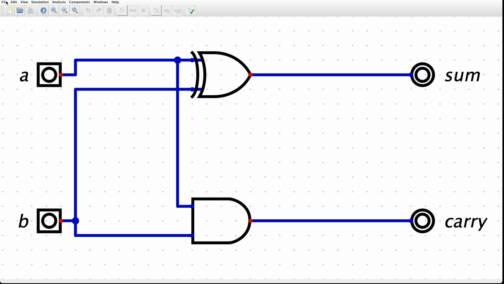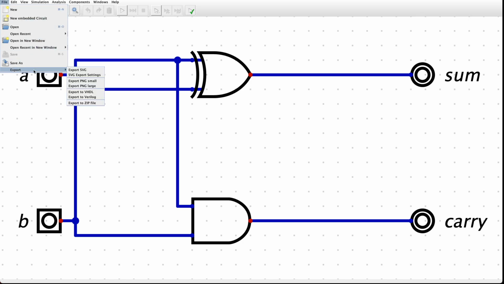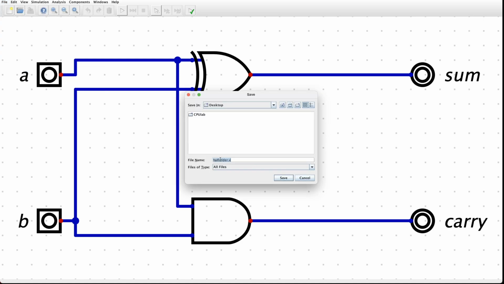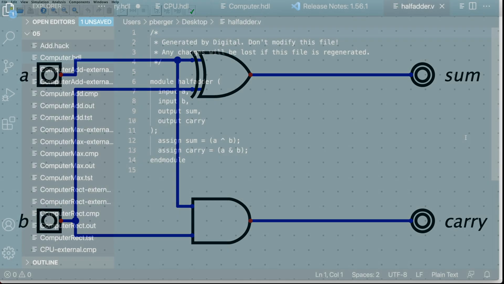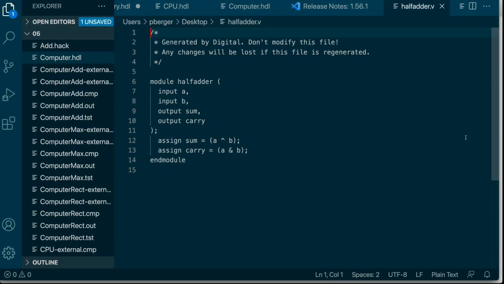This is our half adder circuit, which I picked because it's fairly simple. We'll choose export to Verilog. We'll say half adder.v. And let's go ahead and load that circuit. And here we can see we've generated some Verilog from our circuit.